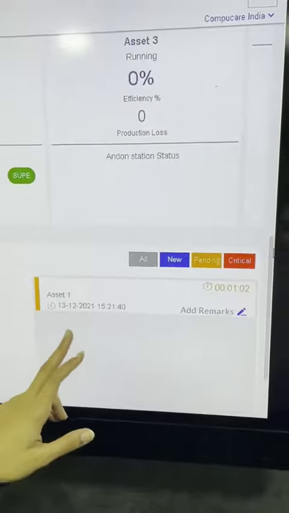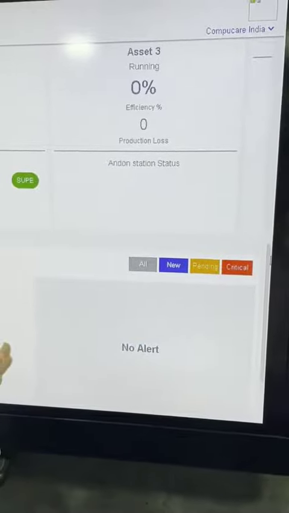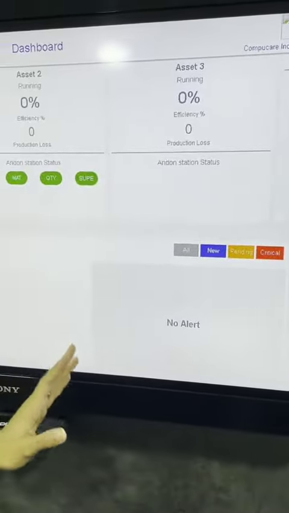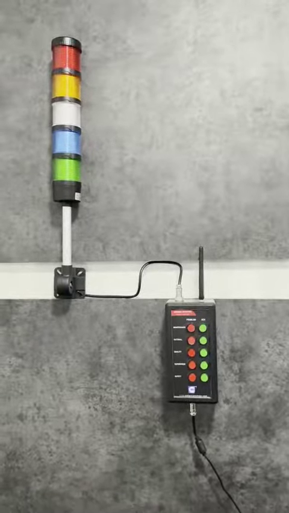Buttons are now depressed and the FEMES dashboard will also update the same. So now the person who is seeing the dashboard will also know that the production line is now working smoothly. This is how the wireless Andon system works.